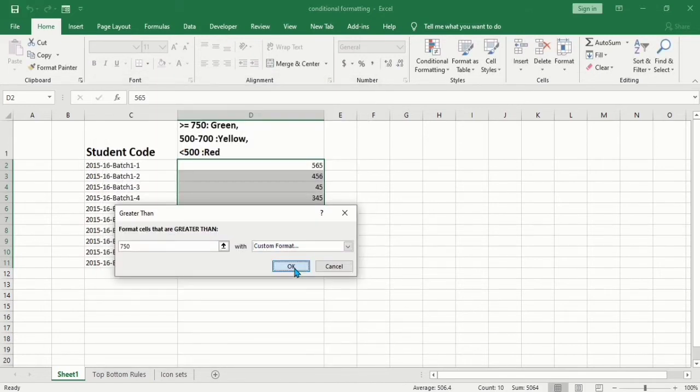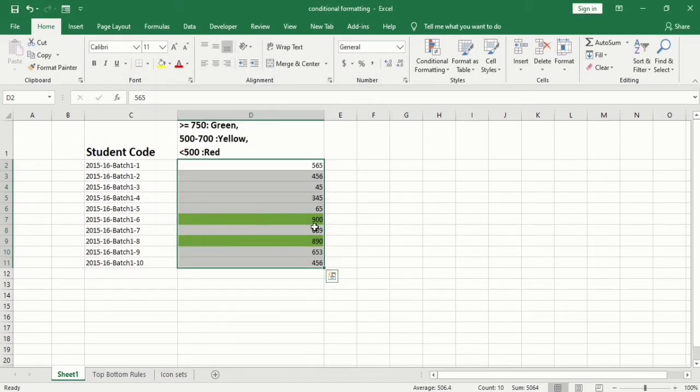Okay. Can you see that 900 is greater than 750 and 890 is also greater than 750? So that's the reason why they are filled with green color.